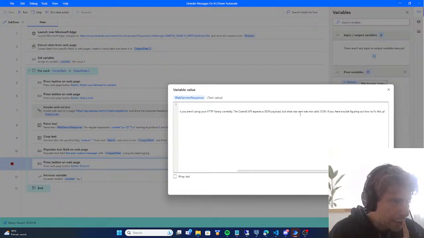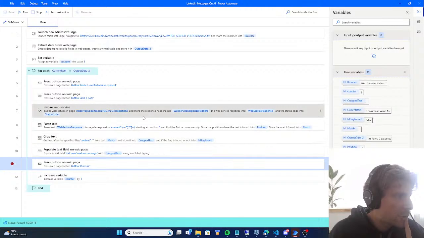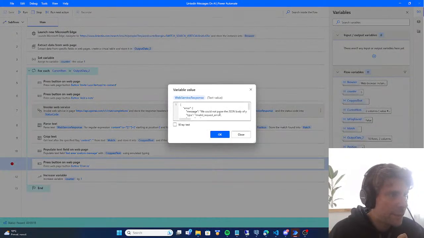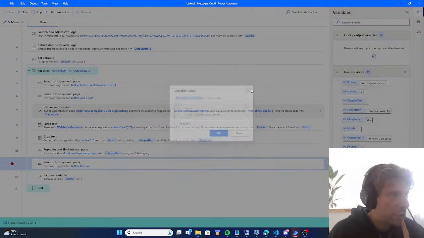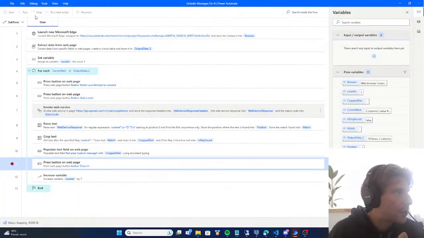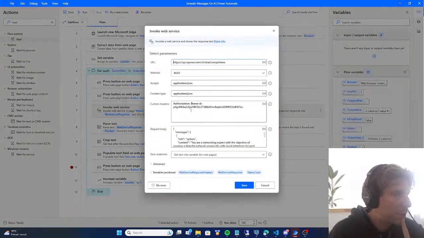The error says it received a JSON payload but was sent something that is not valid JSON. If you're having trouble fixing this, please contact us. We can fix this. So did it say it was expecting a JSON? The JSON body. All right, that's pretty weird.